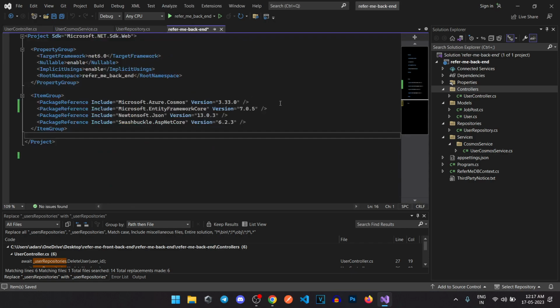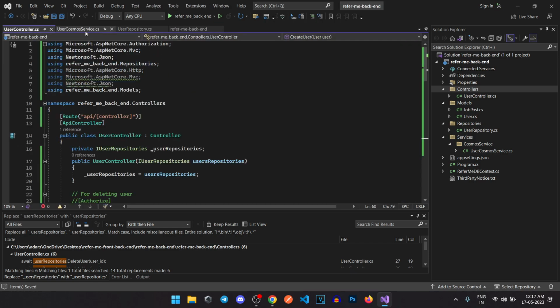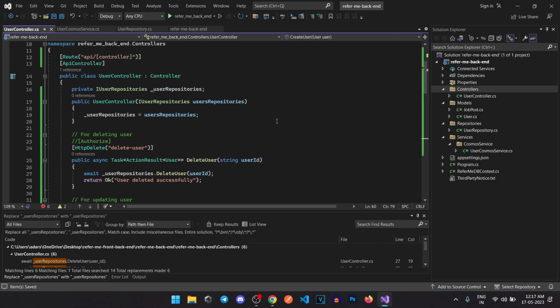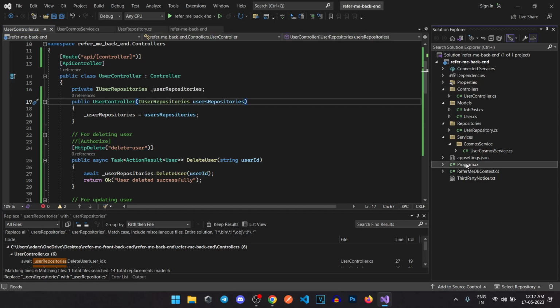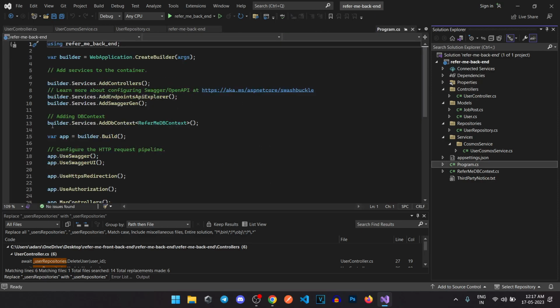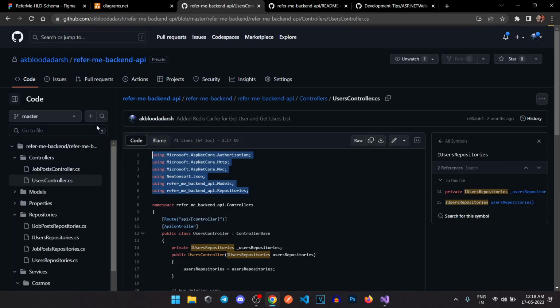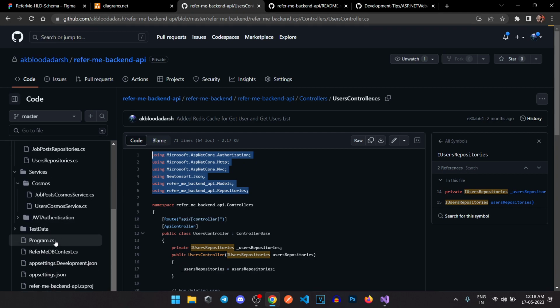And another thing, we have done the user Cosmos service and user repository, but if I run this program for now, it will give an error. And what will be the error basically? Even though I have all these classes here, I haven't added them as a service in the program, so the dependency injection will fail because it will get null when I run this. To include this, we have to go to our program.cs and add it here in services. So let's head to our program.cs.